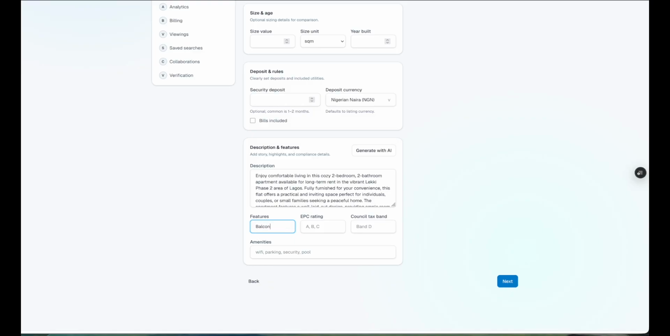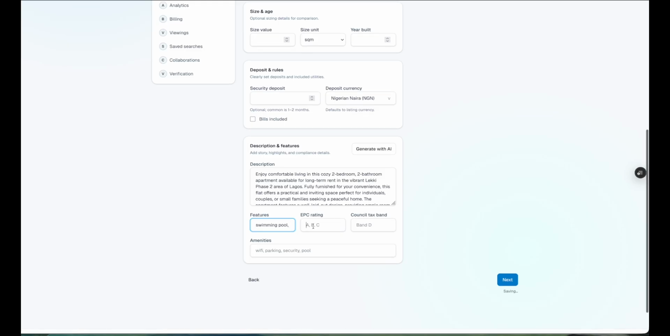Use the Features field to add key selling points like balcony, generator, or en suite. Select an EPC rating and a council tax band if you're in a region where these apply. Finally, list your amenities. For example, Wi-Fi, parking, security, pool. Once finished, choose Next.